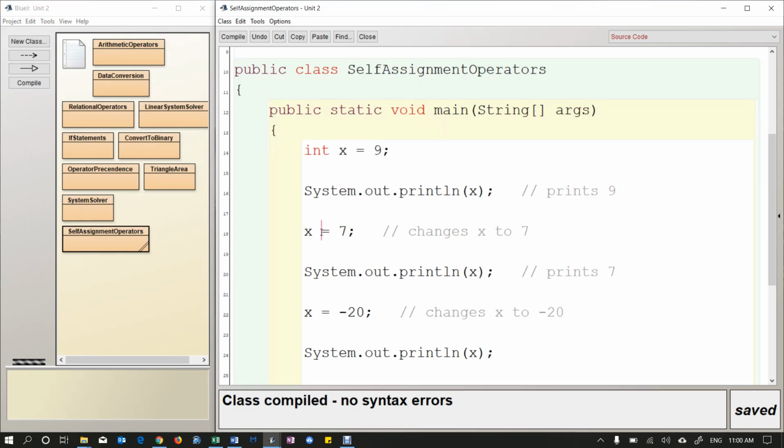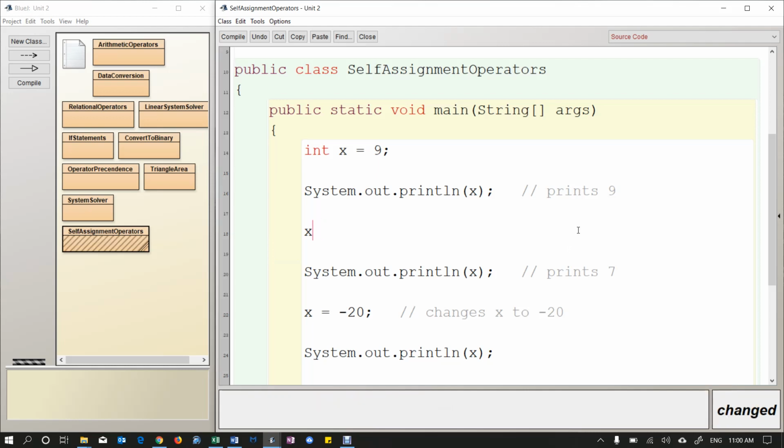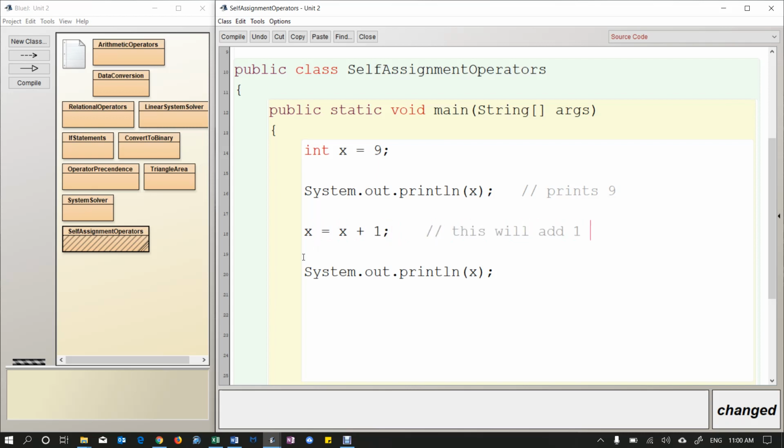Now, there's something else you can do to a variable. I'm just going to simplify things and get rid of all this. So instead of reassigning, what if we wanted to add one to our current variable? For instance, let's say you were keeping track of a score and you wanted to add one to this variable. Then we can do that by saying x is assigned x plus 1. Okay, so this will add 1 to x.